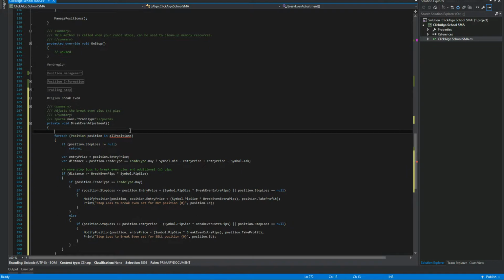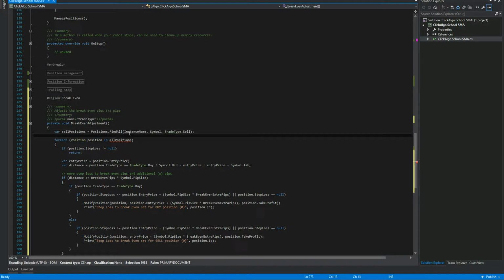So you're getting a bit of extra tutorial here because I should have really done this before I did the video and checked it, but I didn't. So this is declaring all positions, find all, and then I can remove this last parameter to say only bring me back sell positions.